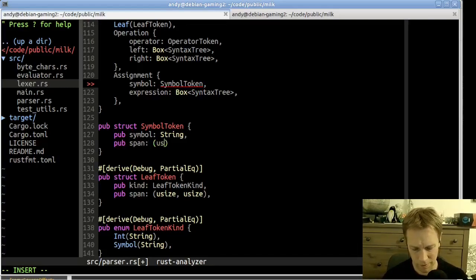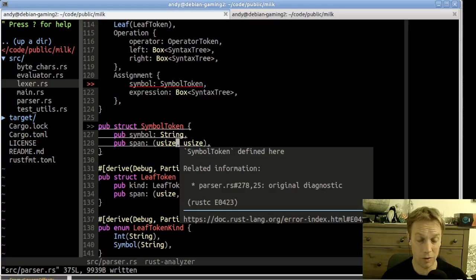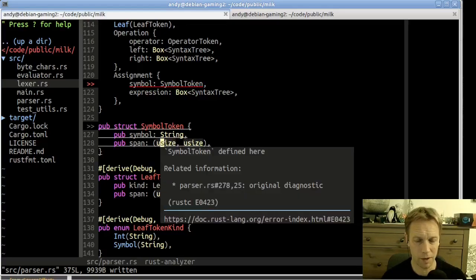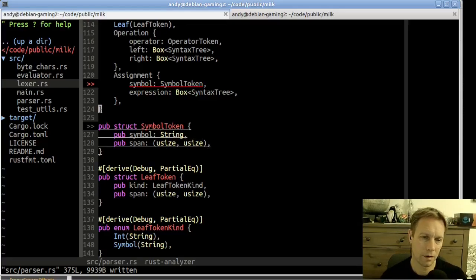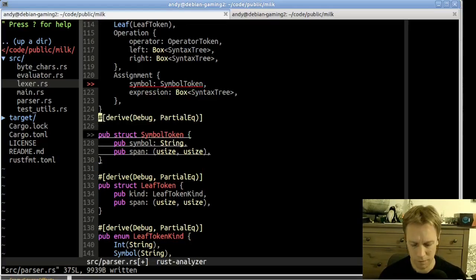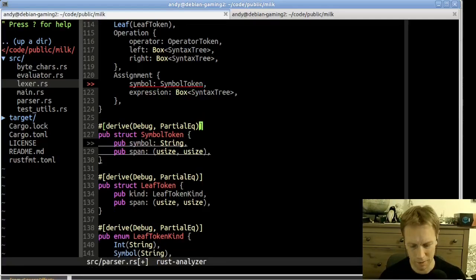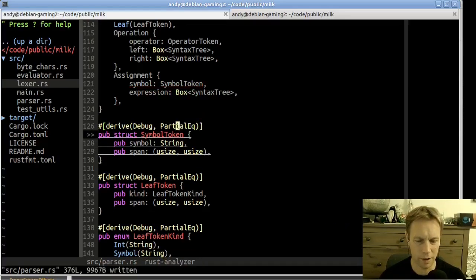I really wish I'd made a type for this span, or maybe use the type that we already have in Miette. I don't know. Maybe we'll fix that sometime. So let's make sure that this is debug printable and comparable, or rather checking whether they're equalable.